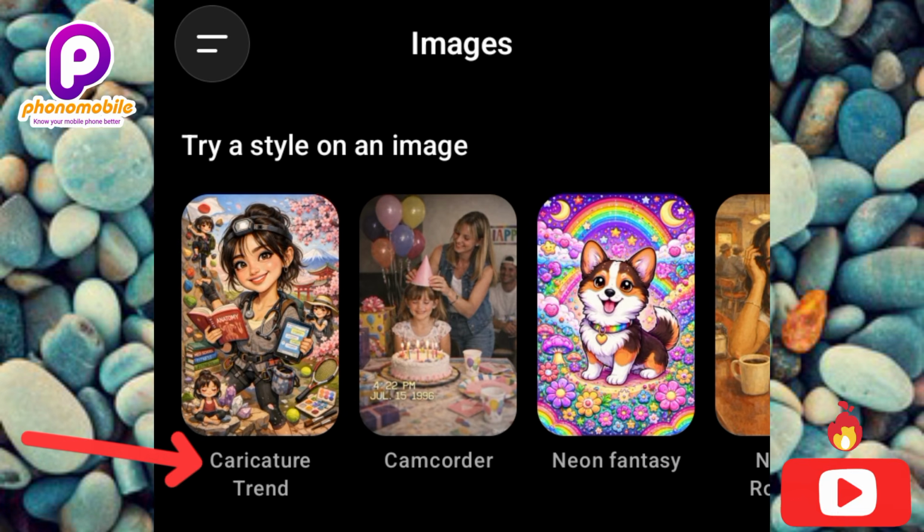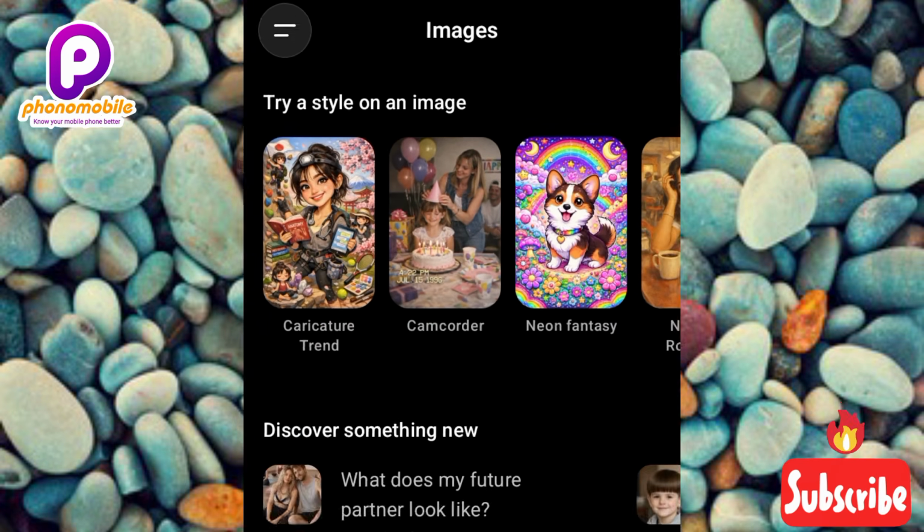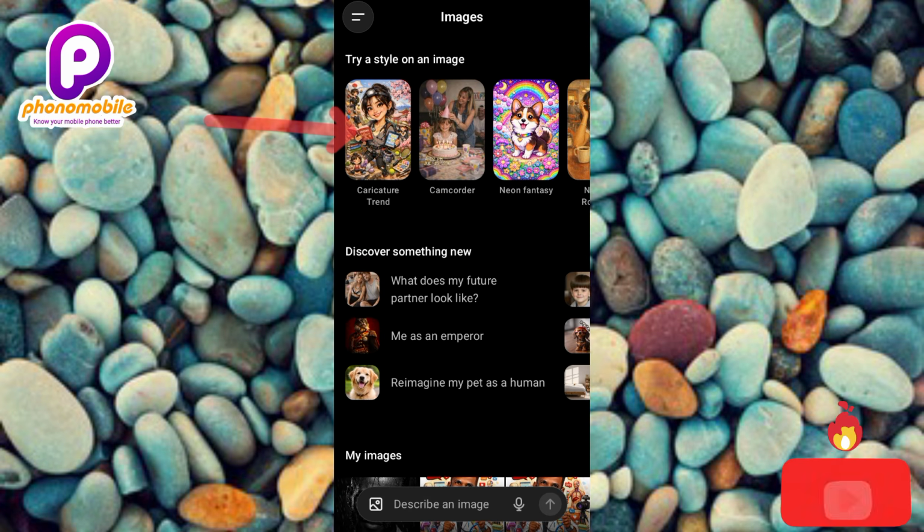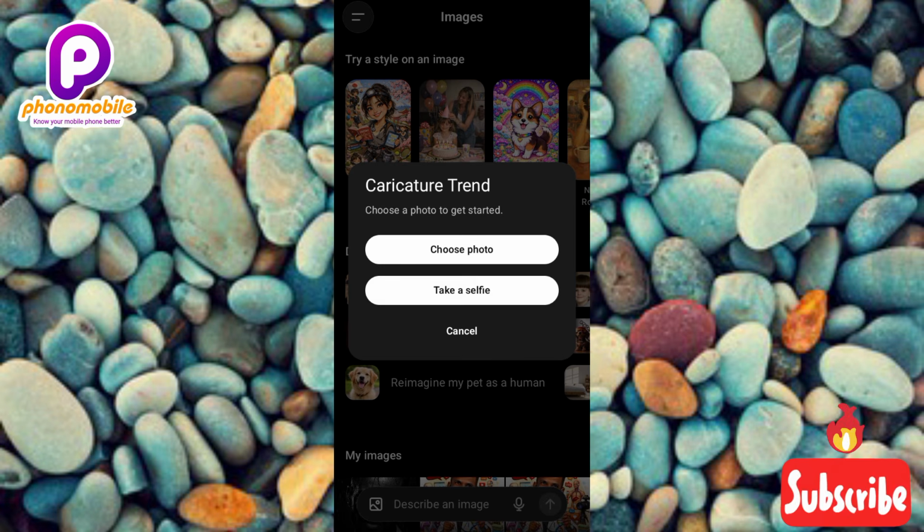In case you don't find this caricature trend right here, what you simply have to do is to scroll down. You're going to find it, but most likely it's going to be right here at the top because it's actually trending. So let me tap on caricature trend. You can see the next step, it says caricature trend, choose a photo to get started.